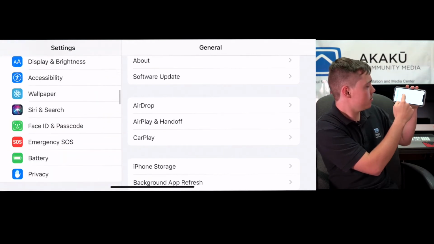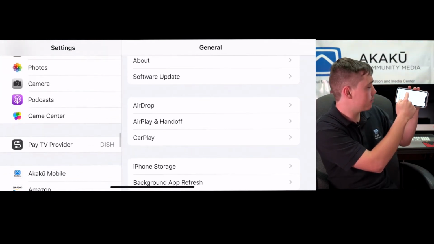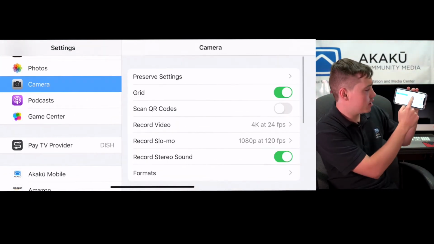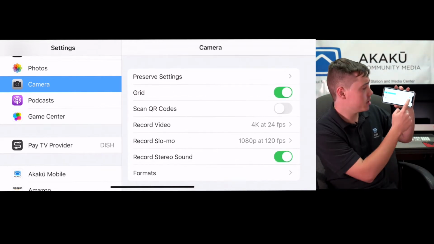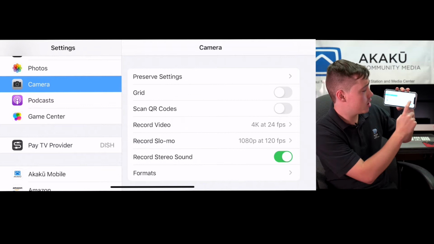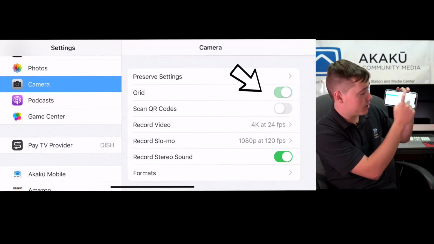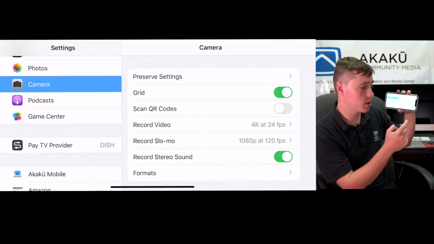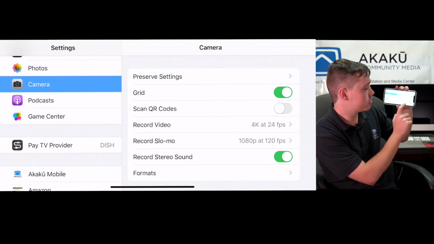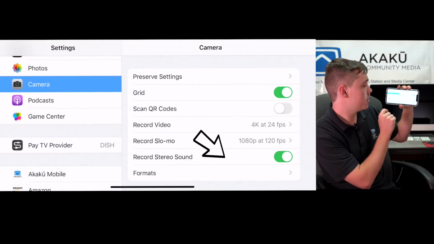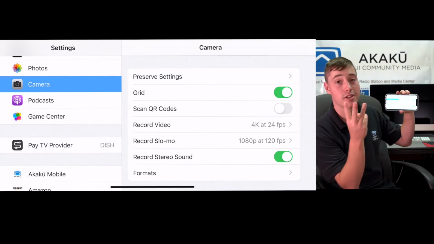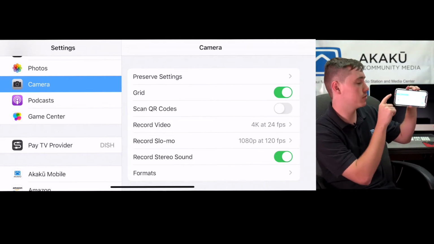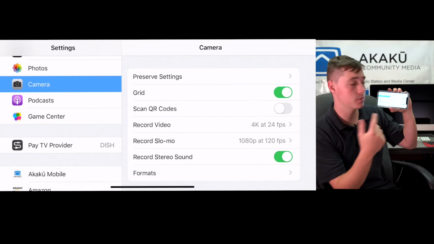Now scroll down till you find camera. From here, this is our camera settings. Once you open it, some things will be turned off. Enable them, like the grid. That is our rule of thirds grid, which we'll talk about later. And then make sure you have stereo sound enabled. And that will enable your two, they're not stereo, but two microphones that make a stereo channel.